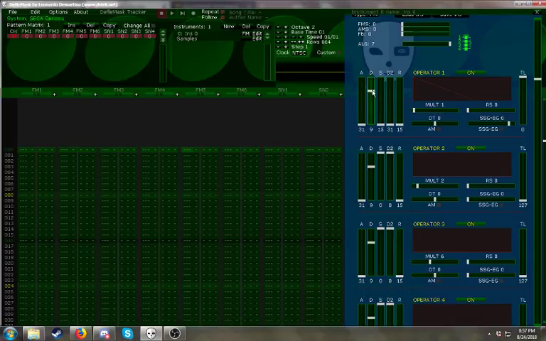Okay. So what else can we do with SSG-EG? Well, let's go to algorithm 4, and we're going to make a sound that kind of echoes out. You know, it kind of fades out. All right. So we're going to make just a basic 2-op sound of some kind, like maybe a little electric piano sound, right?